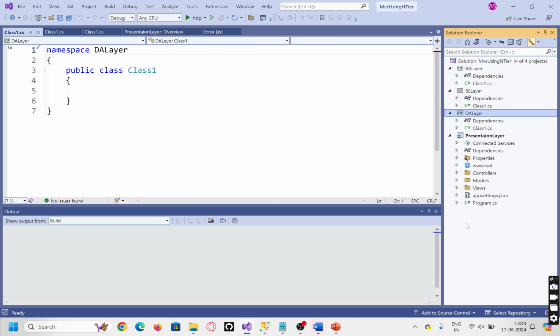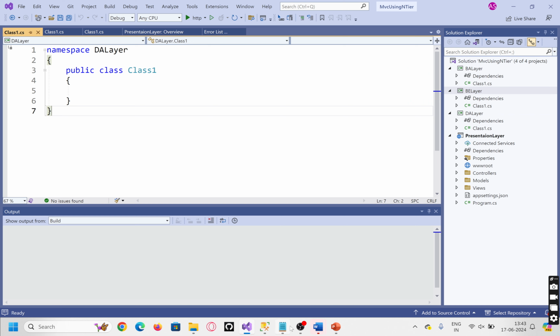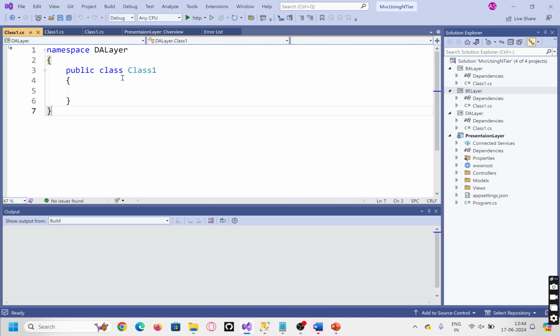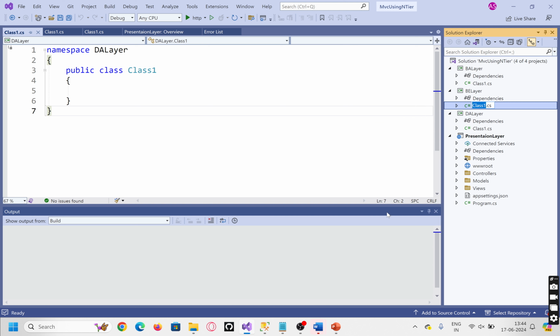Once it is done, now let me go to the business entity layer here only. The table that I will be using here is the same table in the same database, CompanyDb. I've taken the same table in the previous demo also, so you can run this query in case the database is not there. So let me create a class here first. We'll go to this particular project and rename this class as Inventory.